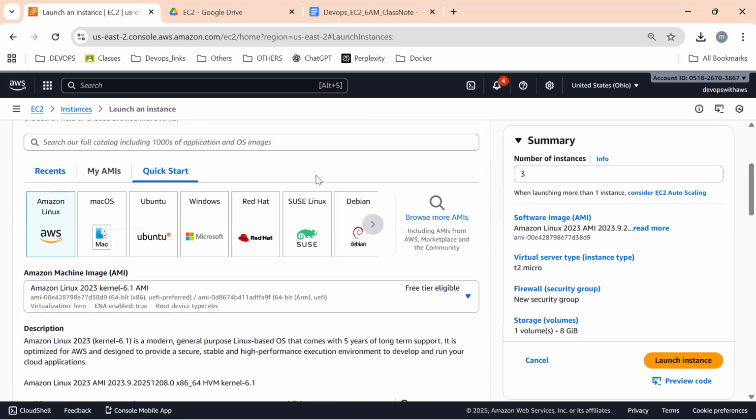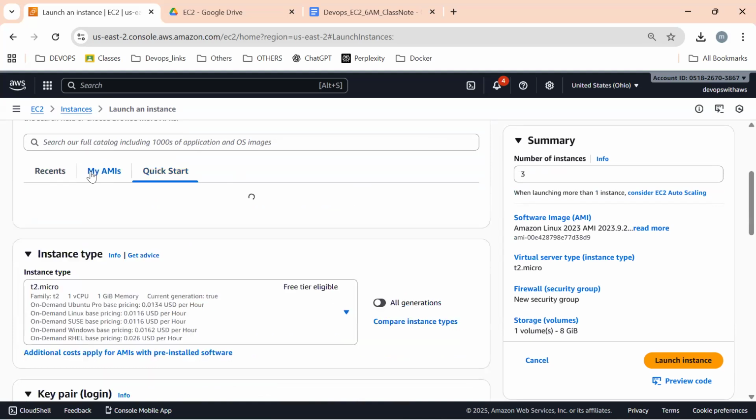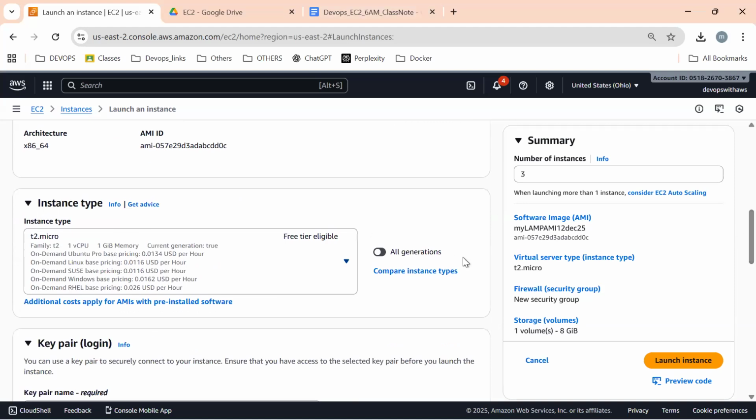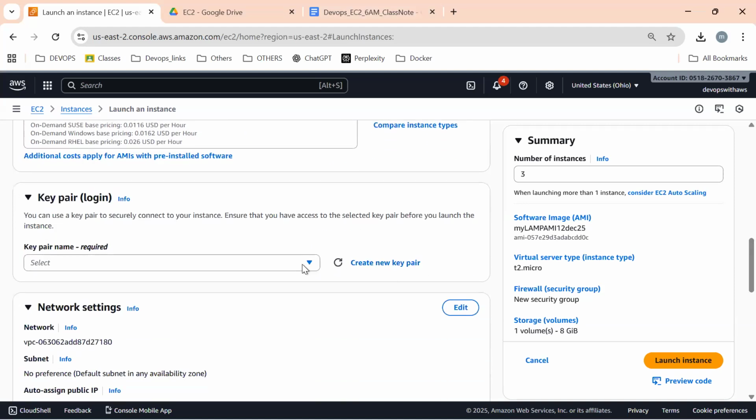Here we have three options: browse AMIs, or existing ones displayed from Quick Start, or else choose My AMIs. Choose My AMIs here. Then choose whatever we created for today, my LAMP AMI 12th December 25. Please choose that. Once it is successfully chosen, the remaining steps are all the same, nothing different.